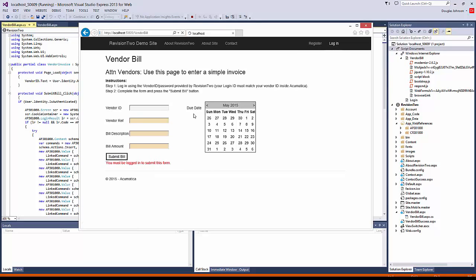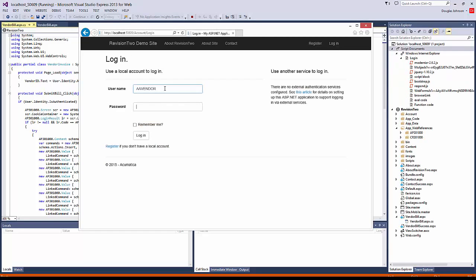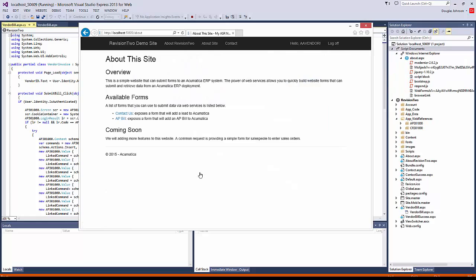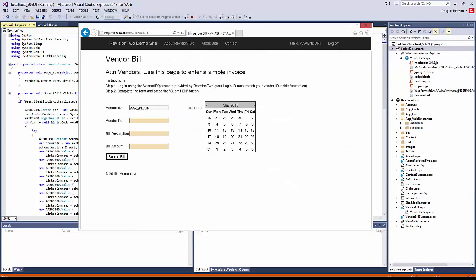So let's go ahead and log in to my system. Go ahead and log in. And now I can return to that page. And my vendor ID has already been selected. So we'll enter a reference. We'll call it vid demo, bill description, an amount, and a date when that's due. Go ahead and hit submit.